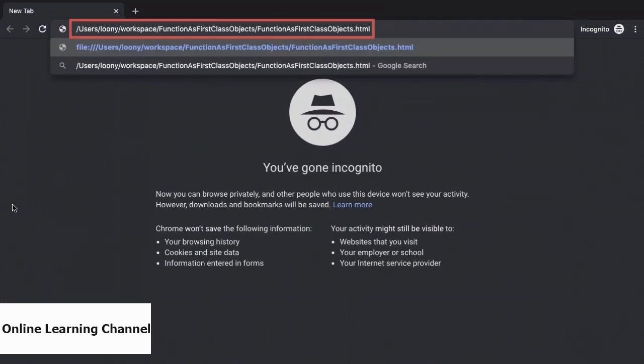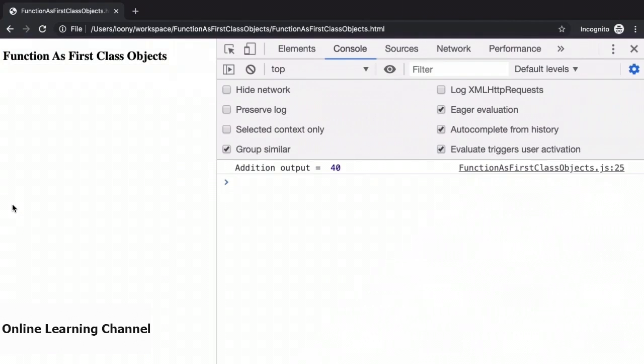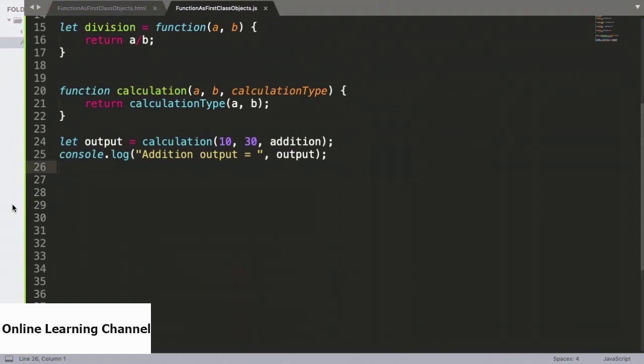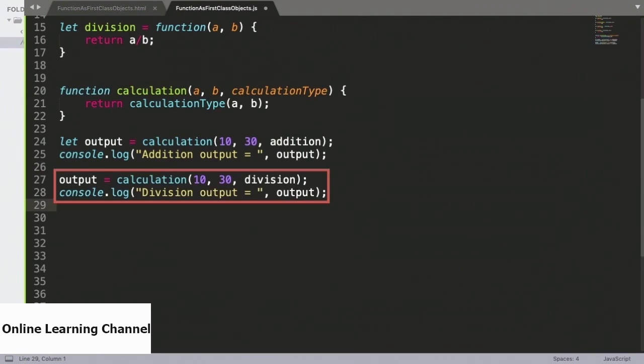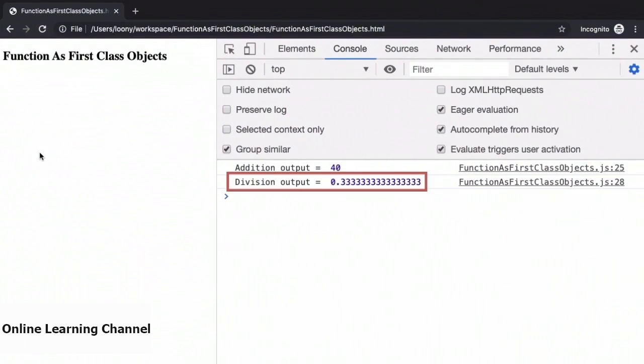So to perform this test, we open up the HTML in the browser, and once it has been loaded, we will bring up the console. And clearly we can see that the addition output has been calculated correctly. We will now invoke the calculation function once more, but this time we pass along our division function as the argument. And this time, the output has once again been correctly calculated as 0.33.